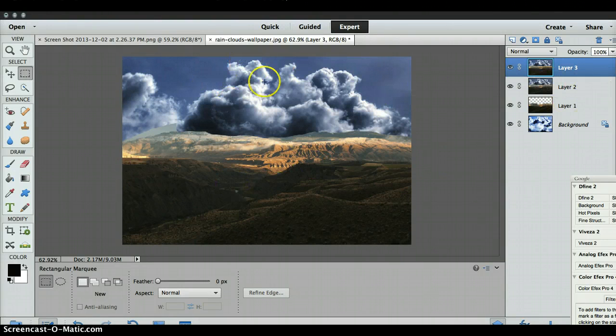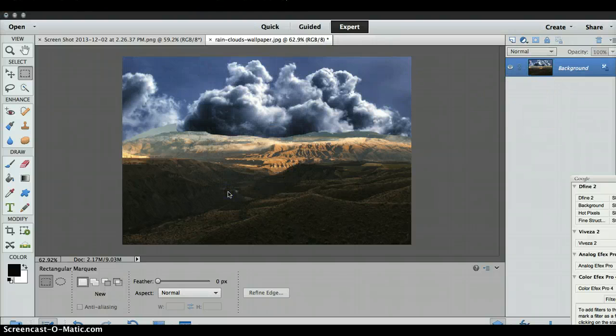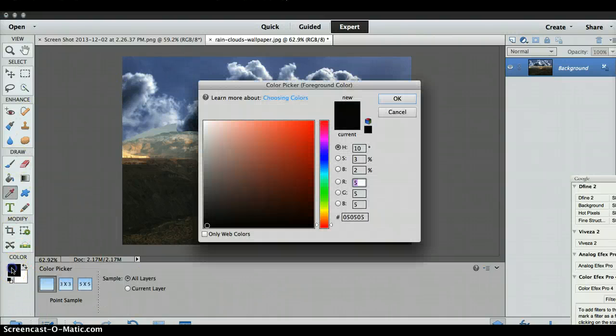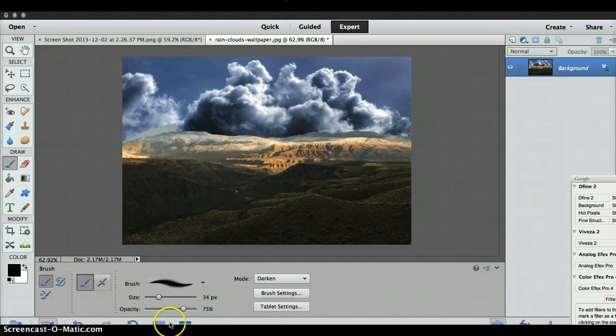Okay, now if I think that I've done playing in each layer, I'm going to go layer, flatten image. Okay, now I can use my brush tool. You have to use a brush tool on a flattened image. So go to brush, over here. Brush right here. Darken. I'd start my opacity at about 50 and see where you're going to go. How big is that? No, I probably want a bit bigger.